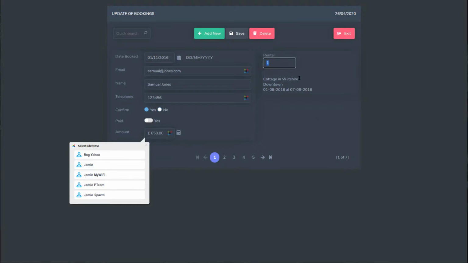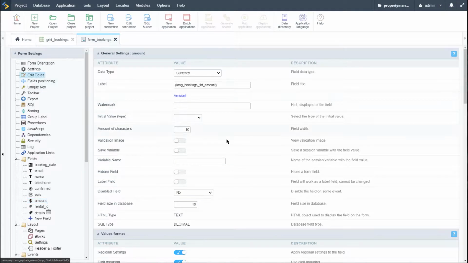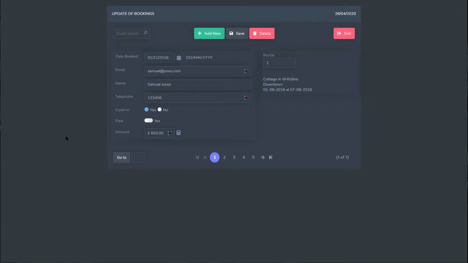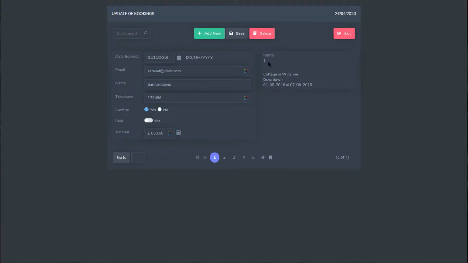And now within our form we have a calculator here, and our currency is also displayed within the field automatically. Now for the rental, well, that's just displaying the ID, so let's come here into the edit fields, and we are going to change this one here. We're going to tick read only. So now when I run this, the ID is read only, and now our form is nearly ready.